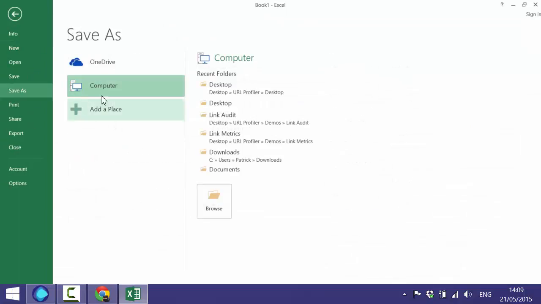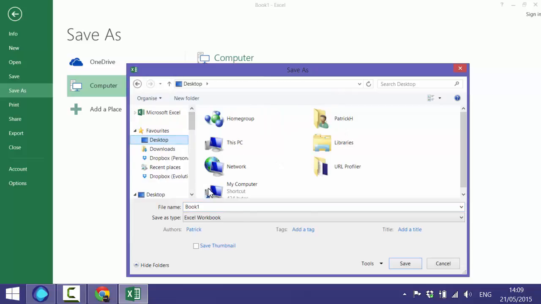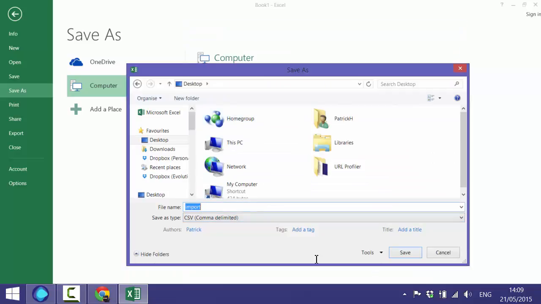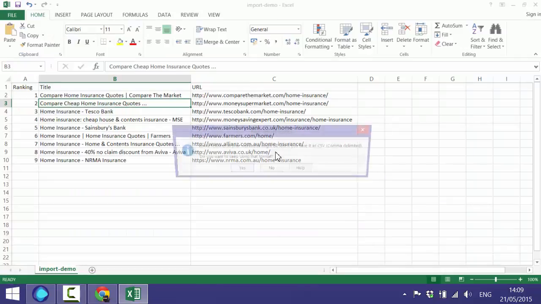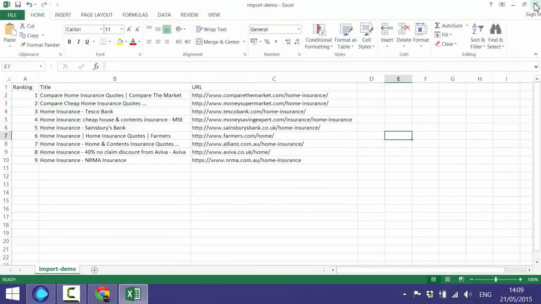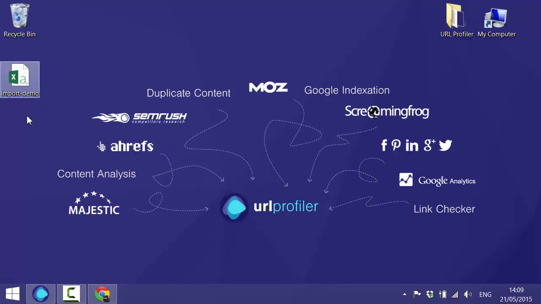So we need to save this file, let's put it on the desktop, as a CSV, and that's the important thing we need to do. So we're going to choose CSV, and we'll just call this import demo. We'll take the annoying warning and say yes and don't save. Right, so we're finished with all that stuff. So there's our CSV file with just that basic ranking data in it.